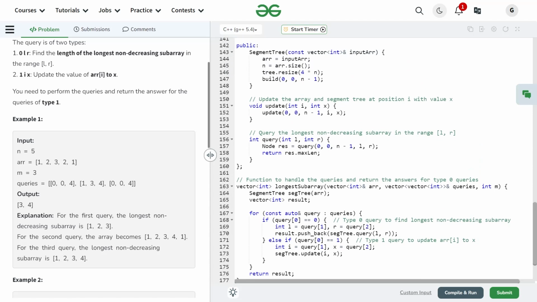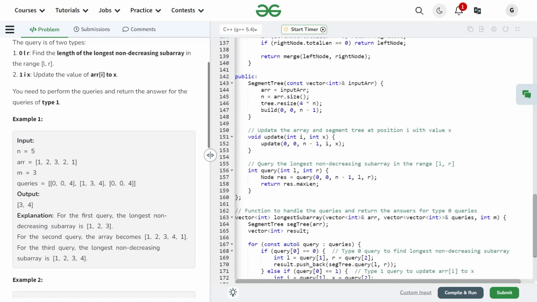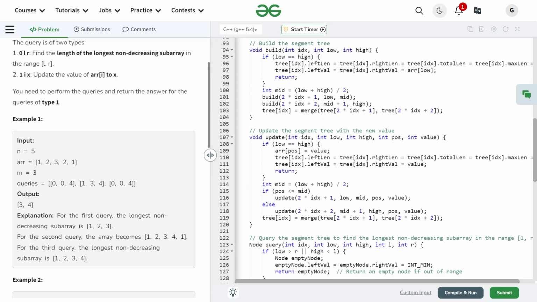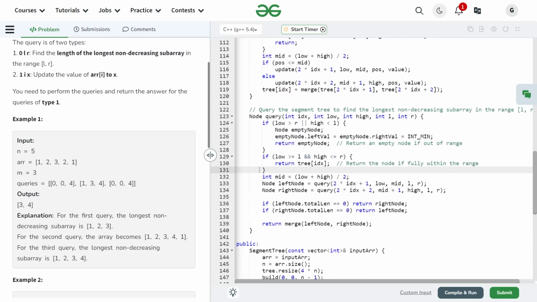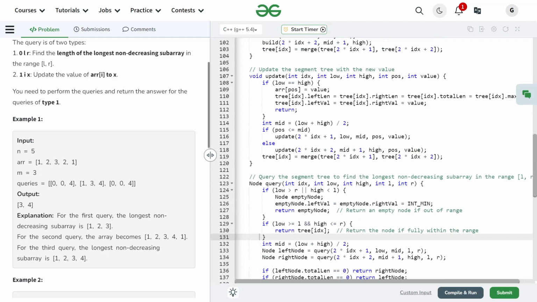From line 173 we will come to line 151, because this is the update function. In this update function we are passing 0, 0, n-1, i and x. So why are we passing these things? We can see that initially the index is 0, and low will also become 0, and high is the rightmost pointer and low is the leftmost pointer, right? And the position we are getting is i, and the value we are getting here is x. So we can see all these four values, right?